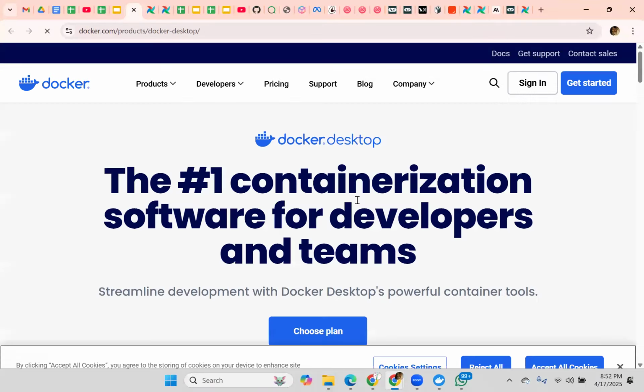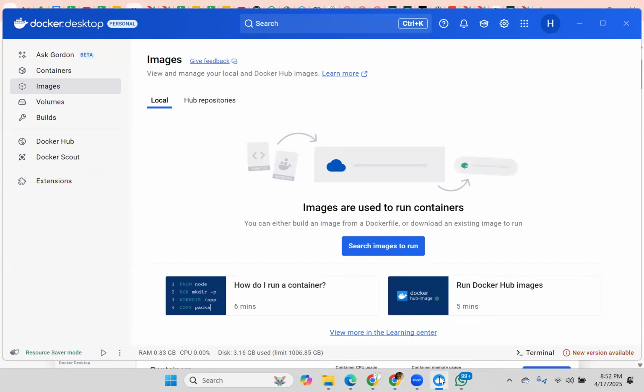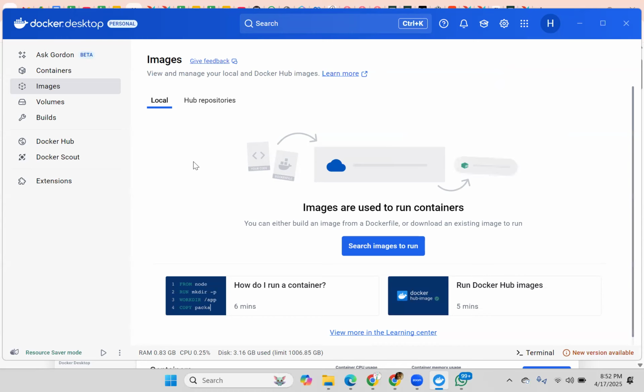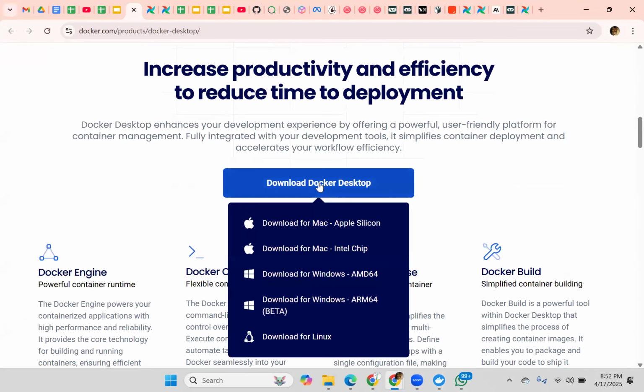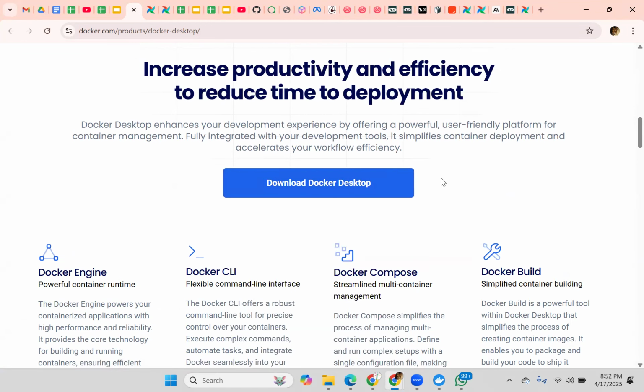So first thing you have to do is create a Docker desktop. So this is my Docker desktop here. You have to create a Docker desktop with the user settings, whatever user ID you give. First thing, you go here. Don't choose a plan or whatever. Just say download Docker desktop. And then you can download for Windows, AMD, ARM, whatever is your machine, laptop. Okay, so this is the step one that you need to do.